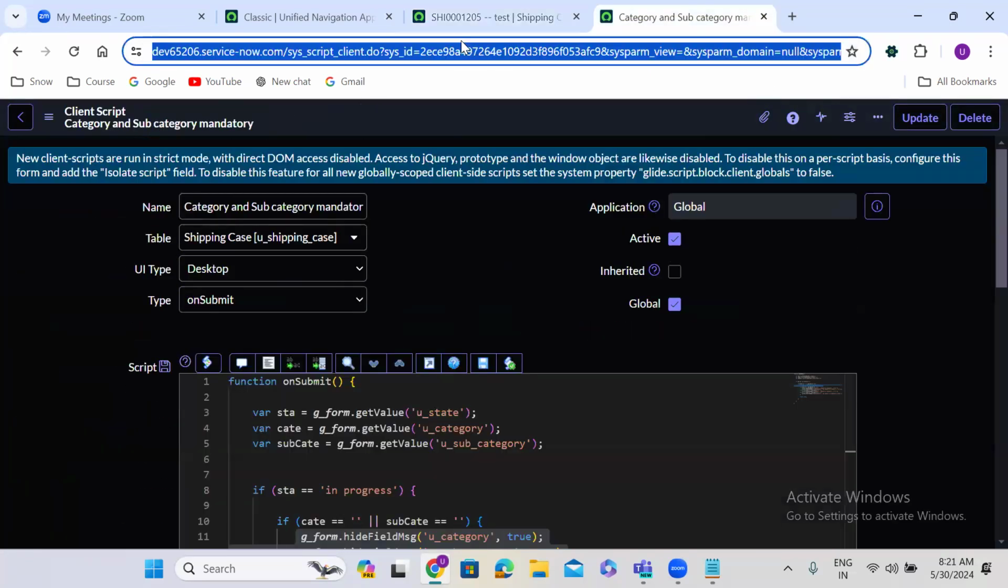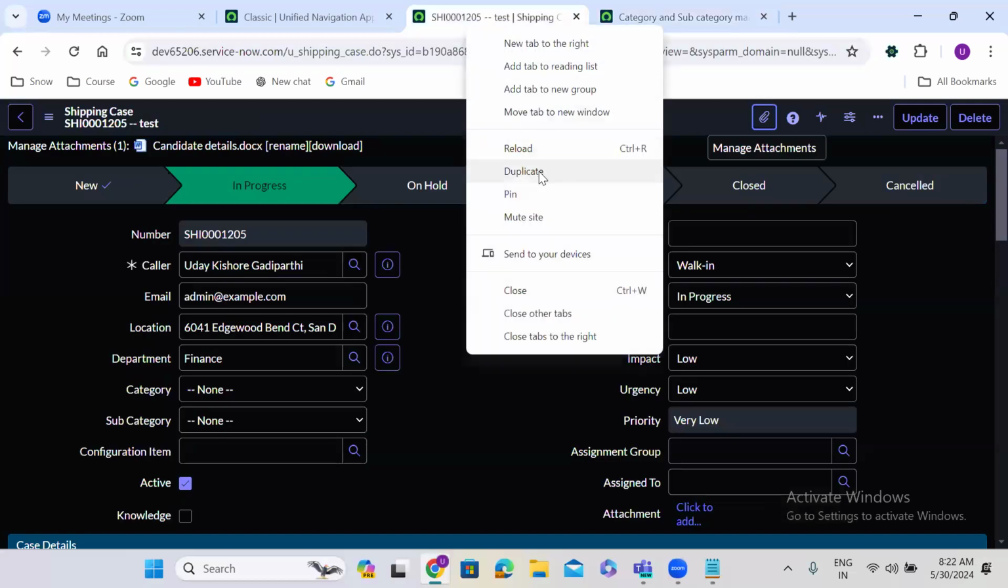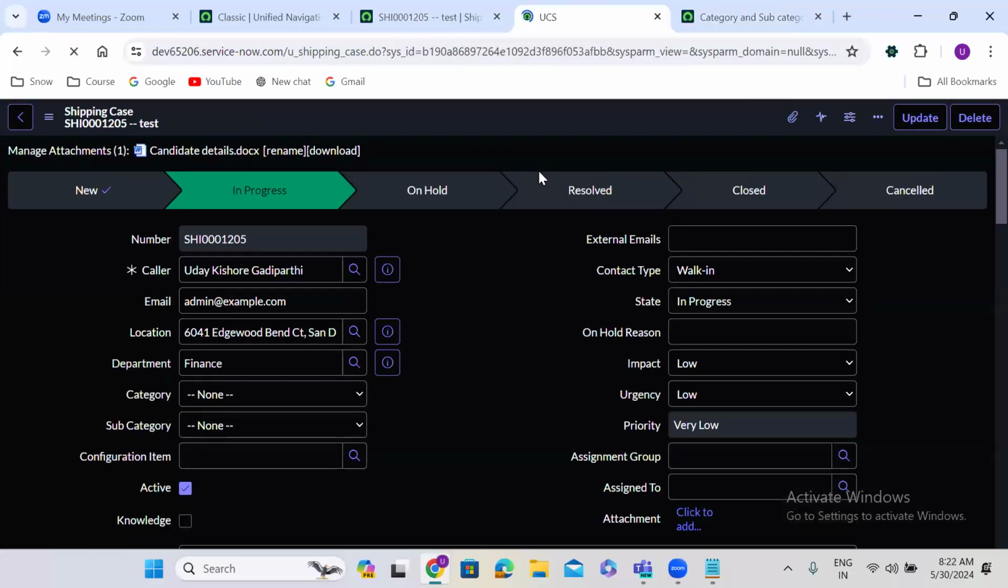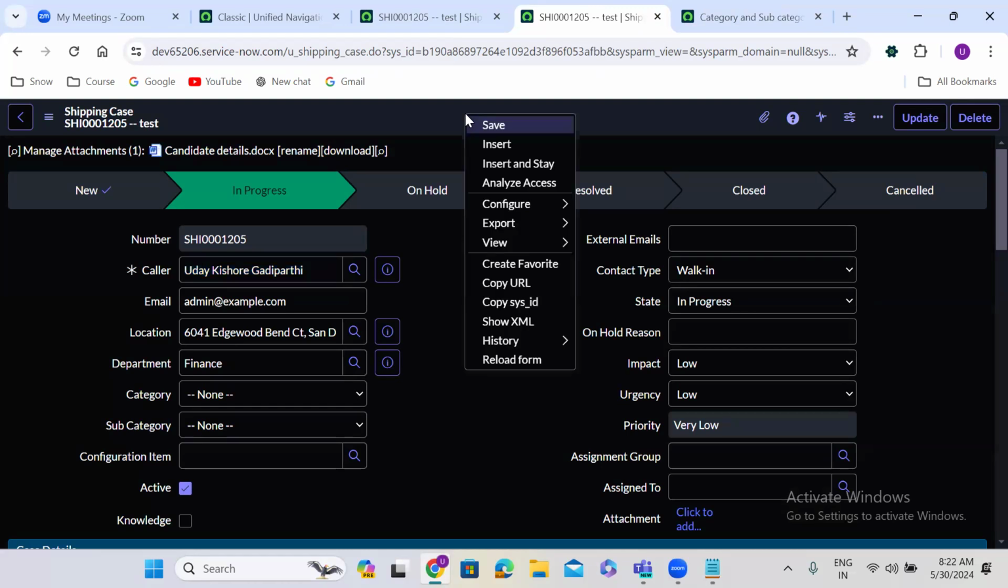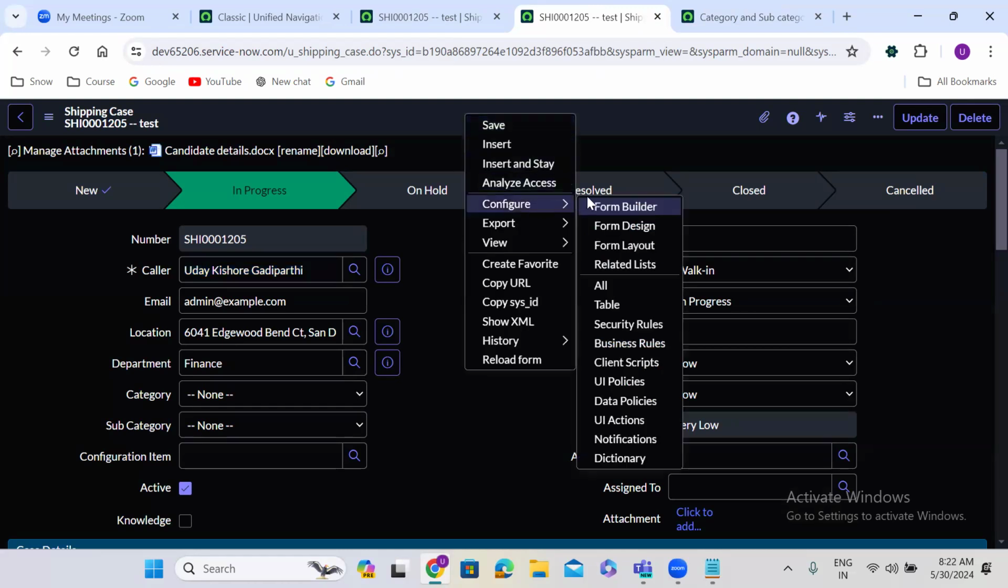So now I am creating another on submit client script. I am creating another on submit client script. Right click, configure, client scripts.